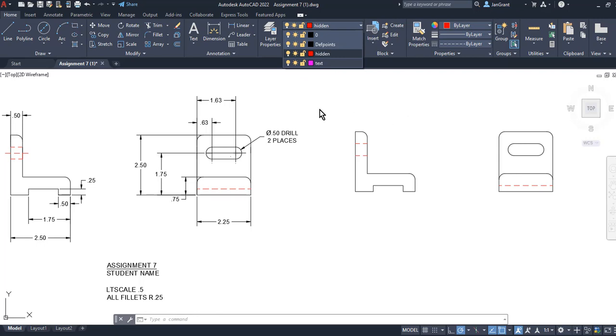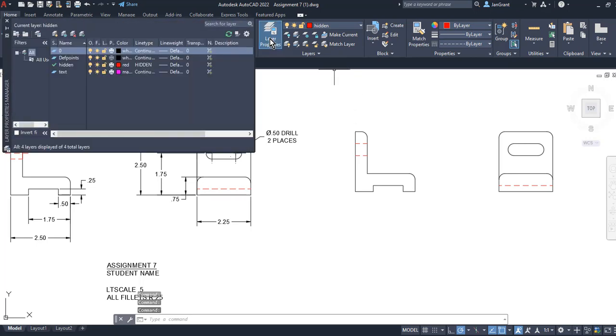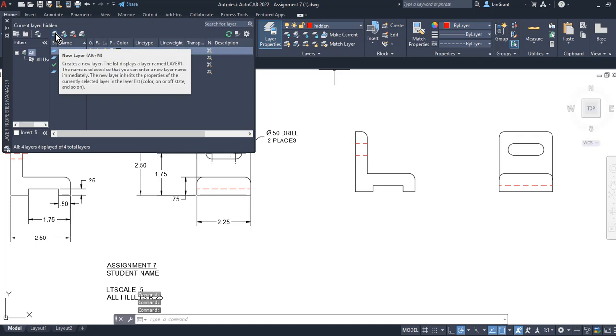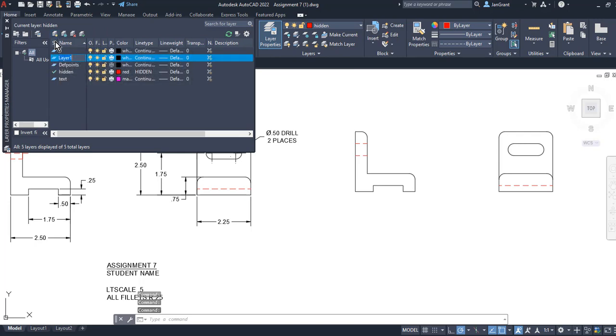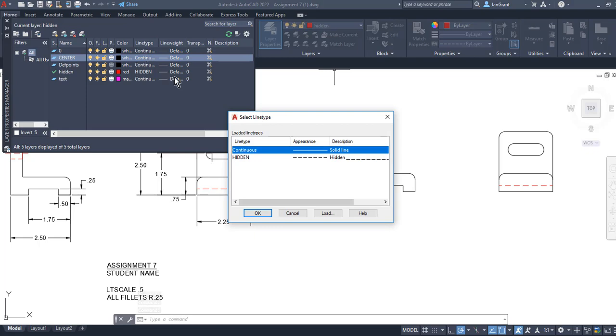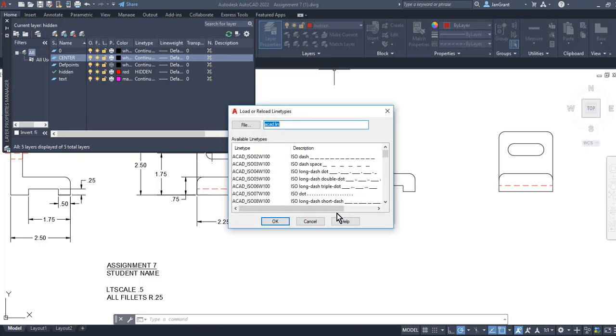So just to go over that real quick, because I think whoever did this created this as a hidden line, which is fine. It actually looks like a center line, doesn't it? So what you would do is go to layer properties and start a brand new layer, call it center, and then click on the line type continuous and pick the load button and scroll down to center.